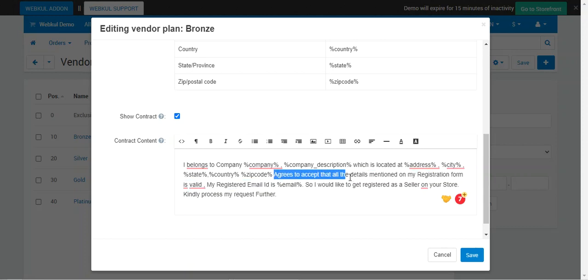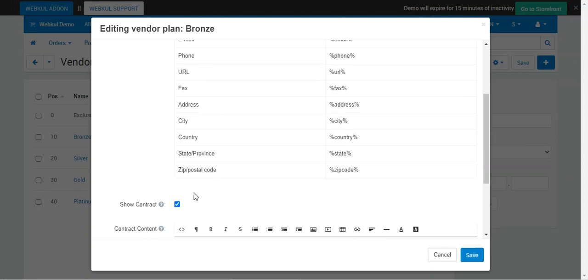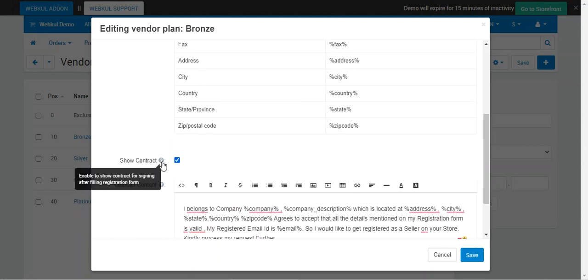I agree to accept that all of the details mentioned on my registration form are valid. My registered email address is the placeholder, so I would request you to get registered as a seller on your store. Kindly process my request further. So here you can set up the contract content, and here you have the option to show the contract.